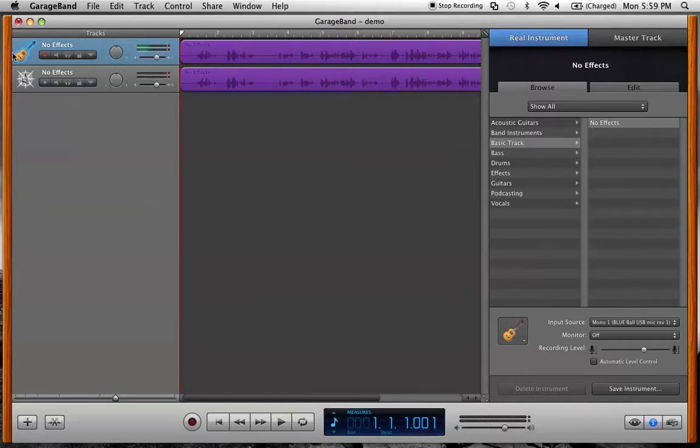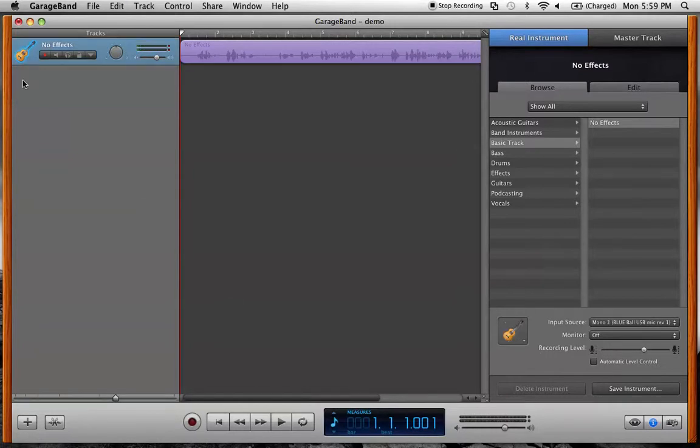There are a couple of different plugins that I like, especially when using GarageBand. An easy way to get rid of a track, by the way, is to click on the track you want to get rid of, hold down the command key, and then hit delete. Boom, and it's gone.